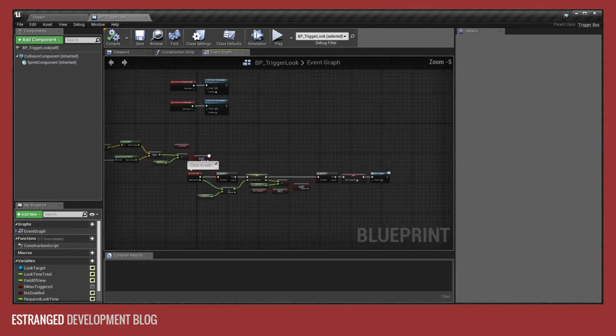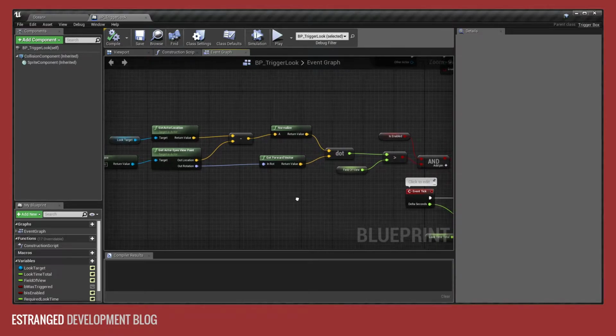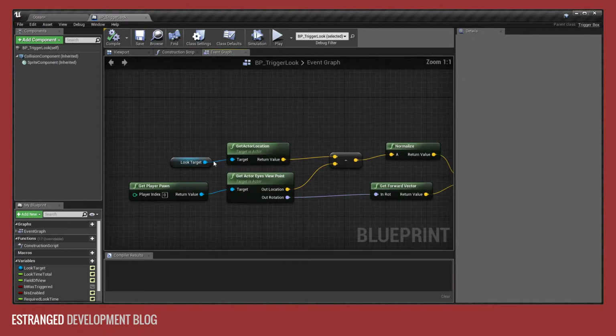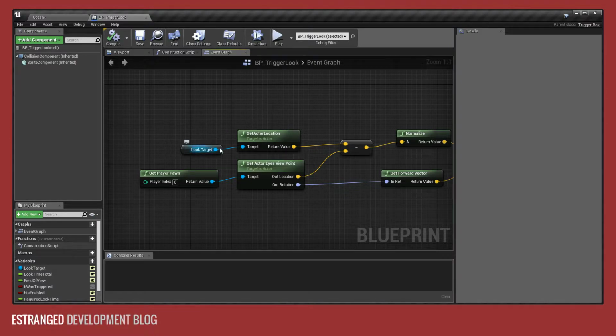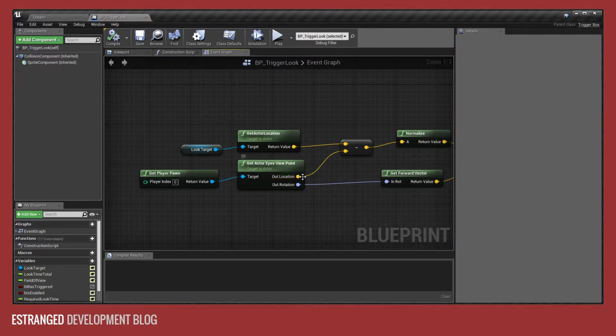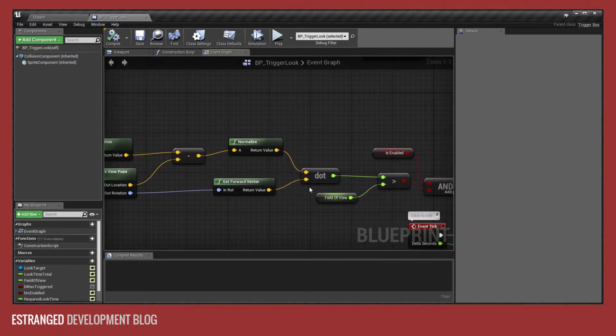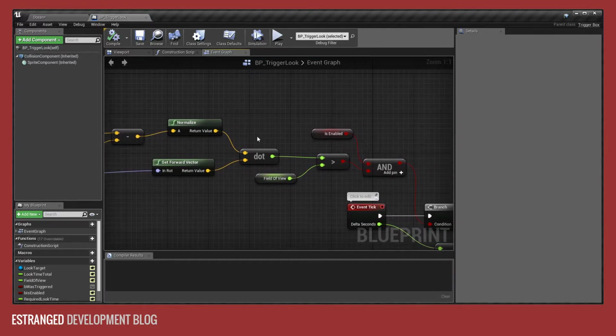So there's a bit of maths going on before the actual meat of the logic here, but this is the logic that calculates whether you're actually looking at the target. So firstly, we get the look target, we get its location. We subtract the player's eyes viewpoint. So we get the player pawn, get the actor eyes. Subtract that from the location of the look target, then we normalize that so it becomes a unit vector, and then we get the forward vector of the rotation of the actor's eyes, the eyes viewpoint, and then just do a dot product. So that will get, I think, the cosine of the angle between those two vectors.